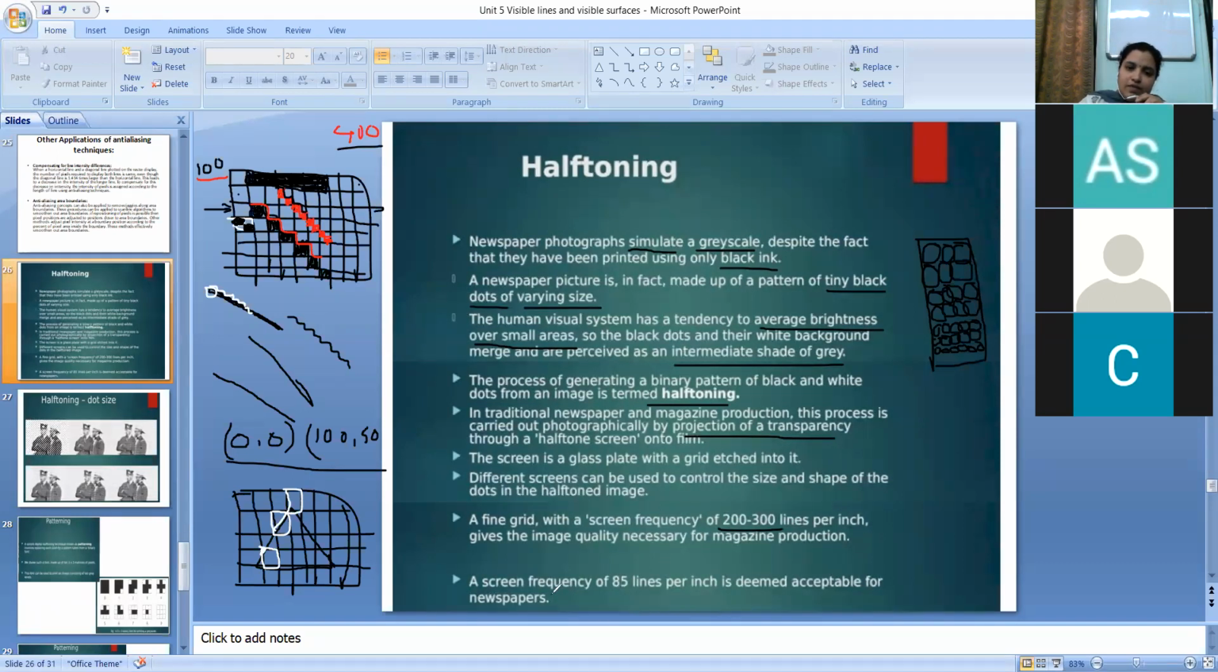Then a screen frequency of 85 lines per inch is acceptable for newspaper. For newspaper, the line frequency was 85 lines. So this method is used in case of magazines and newspapers with black and white color.